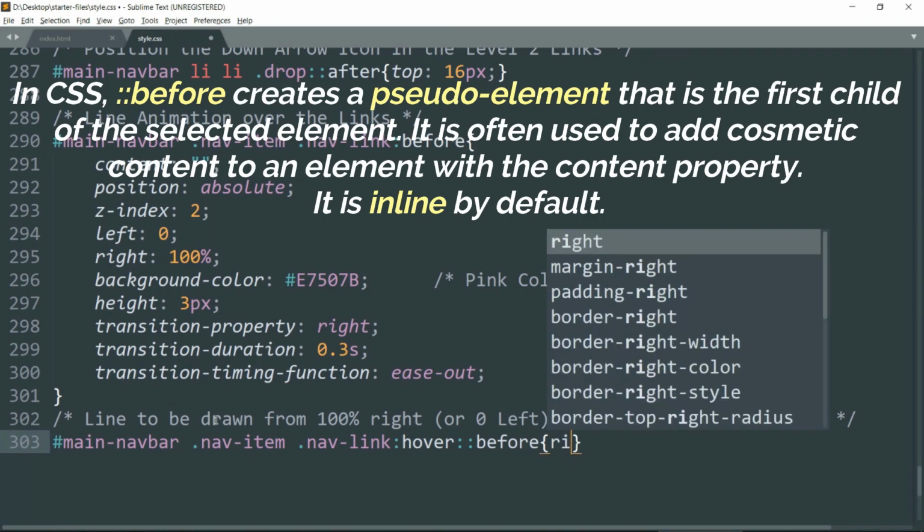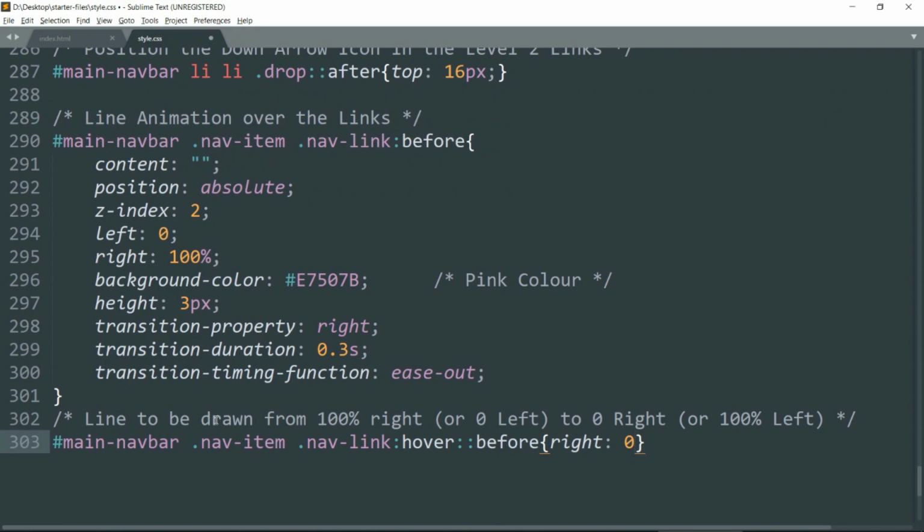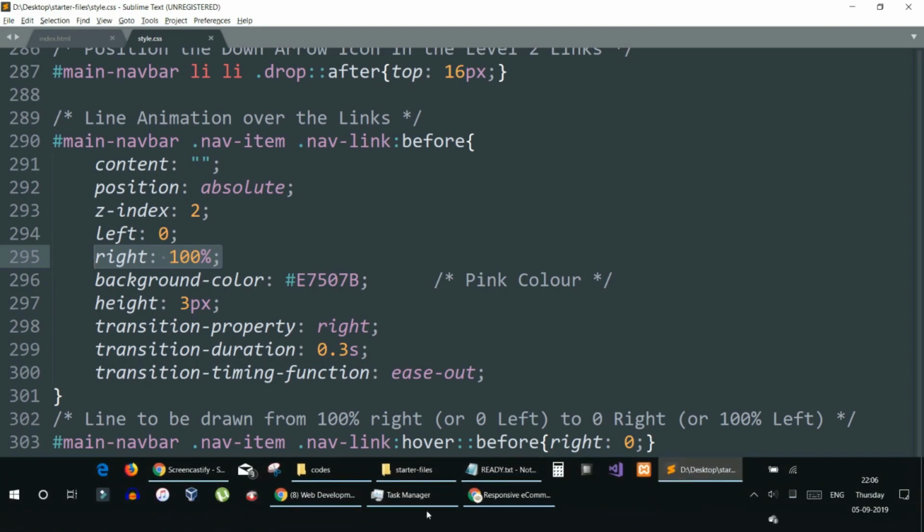So the line has to start when we hover over the link, and the line has to start from the 0 coordinate of the left or the extreme left of the container and move up till the extreme right of the container. So the line has to start from left 0, that is the extreme left, and then it has to be drawn up till the right extreme or the right 0 when we hover over the link. Alright.